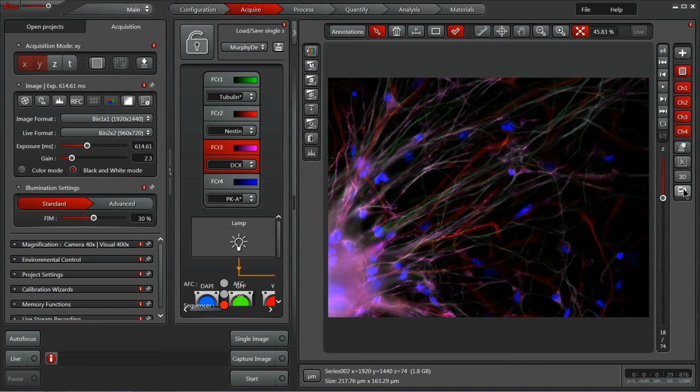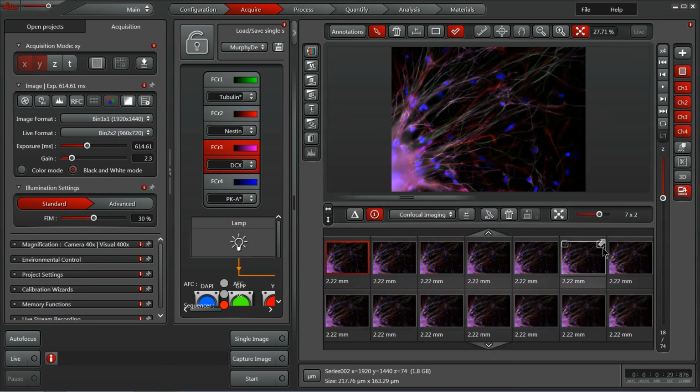And here at the bottom, we also have our multi-dimensional gallery, which is really nice if you've got large time lapses or big Z-stacks, where you can go through and pull subsets of that entire experiment out for analysis or demonstration.